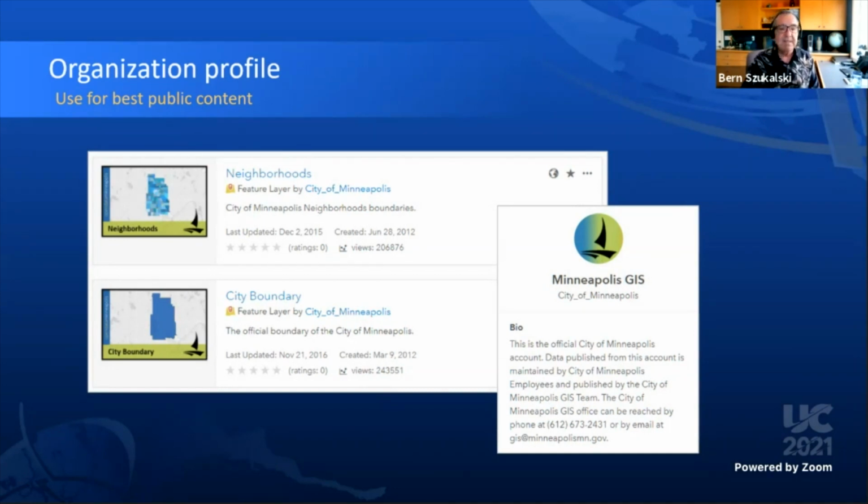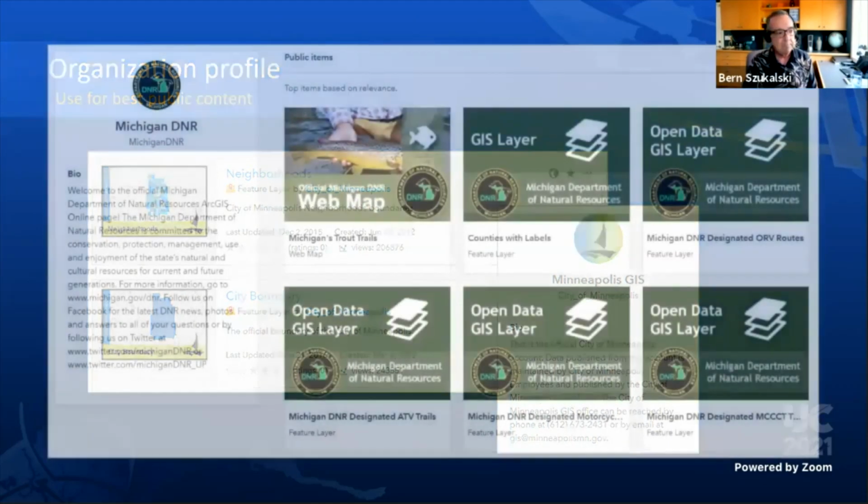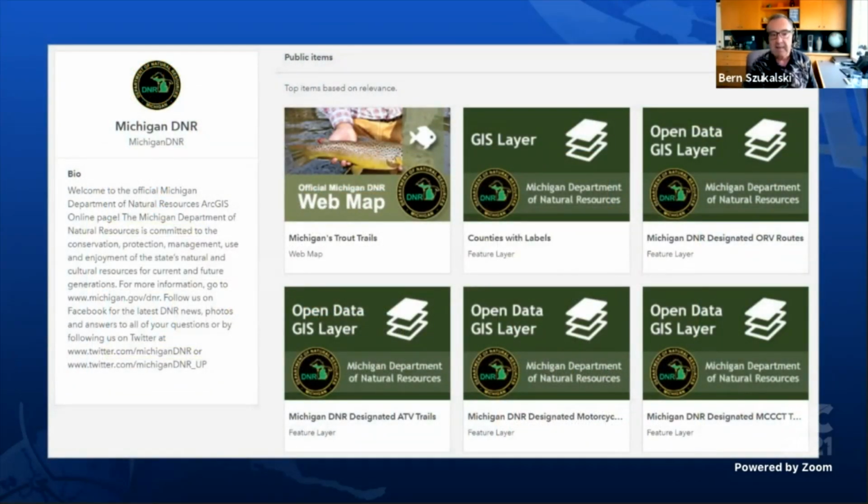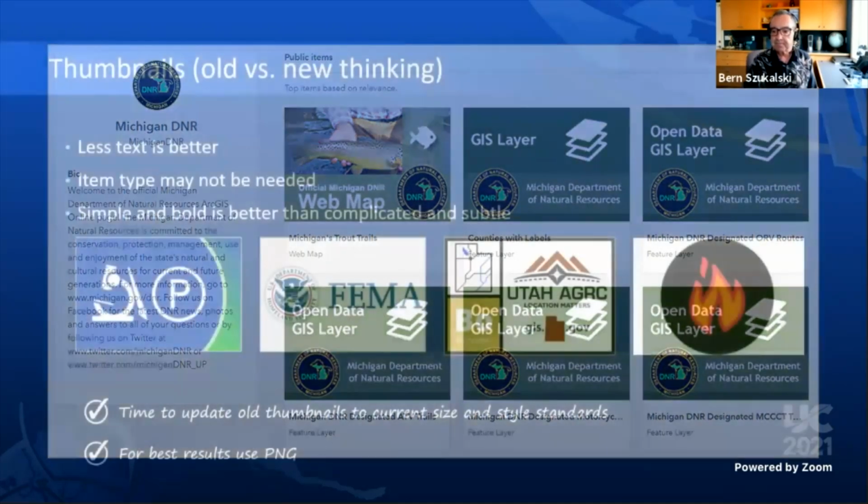So this is an easy way to put your best foot forward in terms of content, and also by completing the profile for that organizational account, you can send people to your website, contact information, and things like that. In this case, the city of Minneapolis has done a very good job of doing that. Now, here's another example from Michigan DNR. They also include some very strong branding through easy to recognize distinctive thumbnails. So these are easy to find amongst the crowd of things you might find in ArcGIS Online. And once you associate this with Michigan DNR, you know at a glance how to find it and which content you might think to use first.